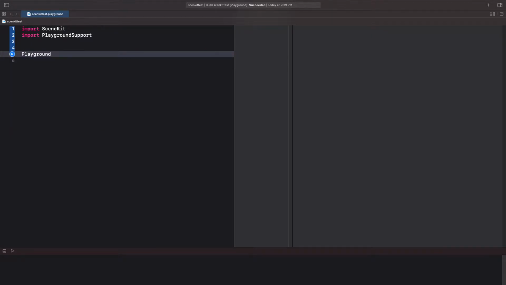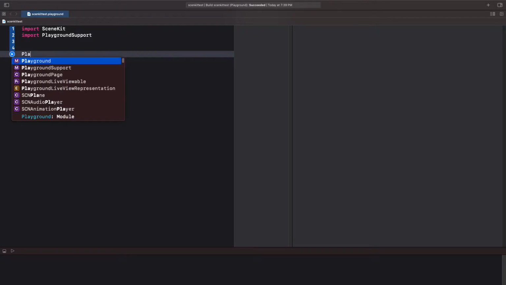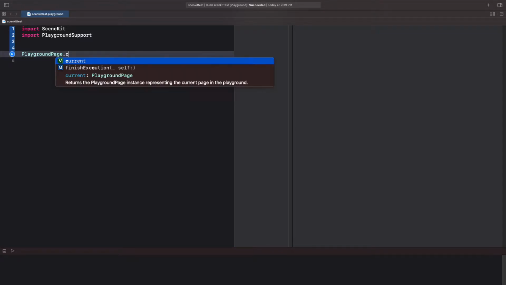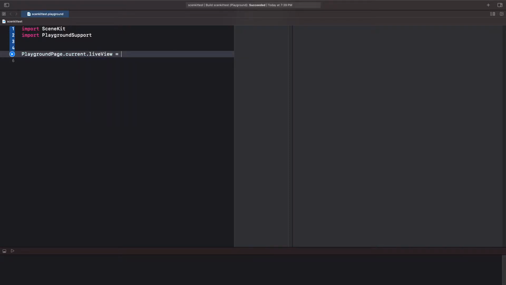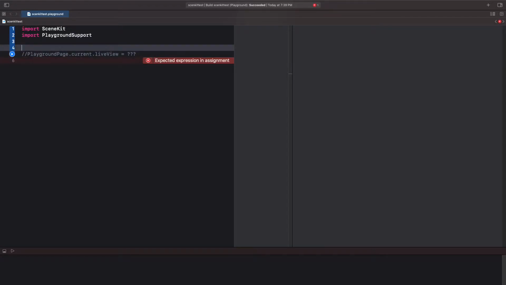For this playground support we need to tell what we are interested in. So PlaygroundPage, and then we need to set the current page, and then liveView is equal to, we need to set something here. To set something there, what we need is a view. So for now, let me comment this. Since it is a scene we are creating, we need to have a scene view object.